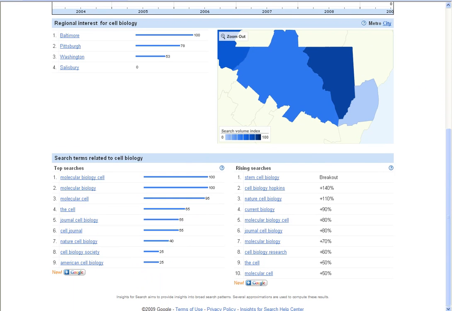Let's take a look at the next section below regional interest, and that is the search terms related to cell biology. Now this section of the results page is very, very important because in building your search strings or building your searches, whether it's for a job board, LinkedIn, or just Google, or just any internet browser, keywords are crucial. Now these statistics for these keywords come from Google searching, so your most relevant searches will probably be on Google. However, I would probably say that across all search engines you're going to find the results to be quite similar.